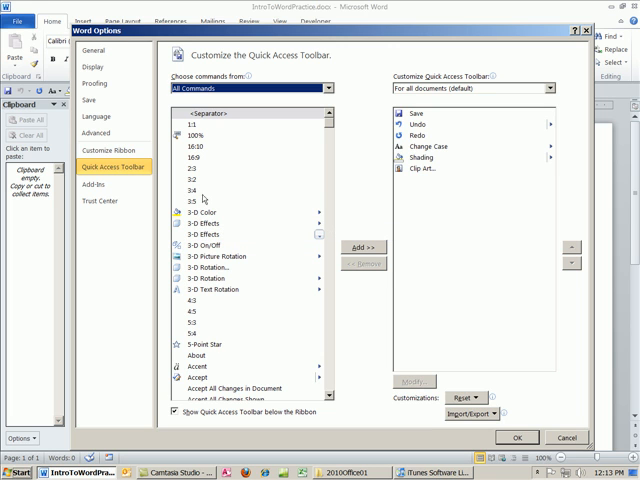Here's another great use for this All Commands list. Let's say you used to use 5-point stars, and you knew how to add them. Point your cursor and it says Command not in ribbon. That means it's nowhere to be found. Boom, that's a great use for the QAT. You could click on this and click Add. That's how you add a button. So you can go through this list and add any button you want.